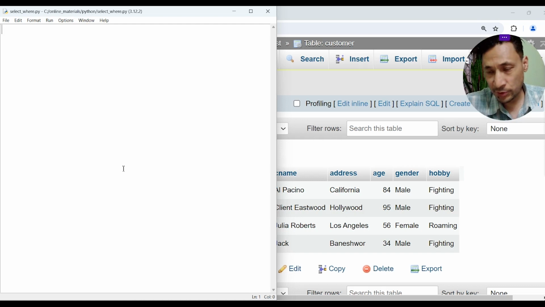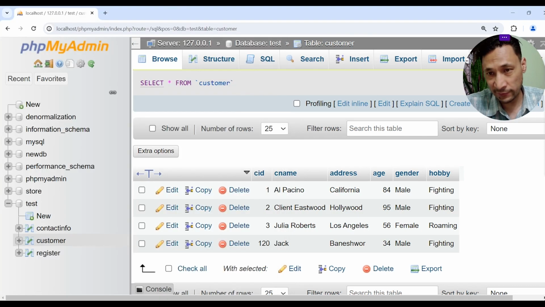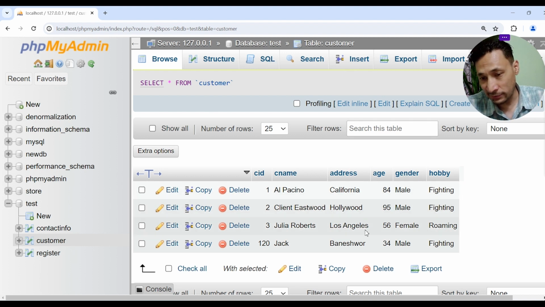Everybody. In this video I will write a Python code to access a MySQL database and retrieve records from a MySQL database table on the basis of some condition. In the SQL select statement there is the where clause where we can specify the condition. Now I will write a program which will retrieve records of those customers whose age is greater than 50.